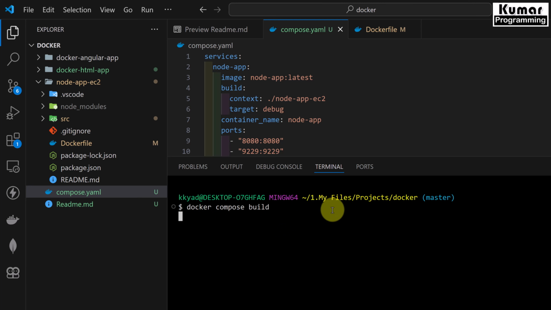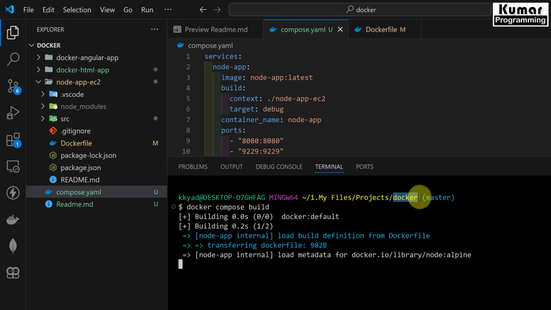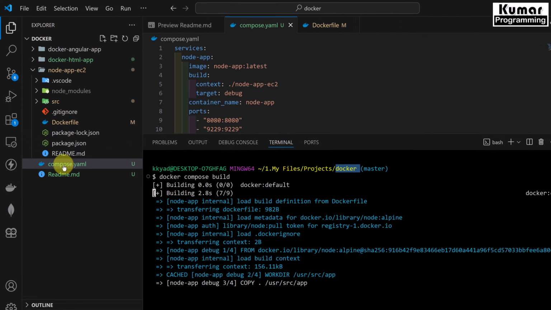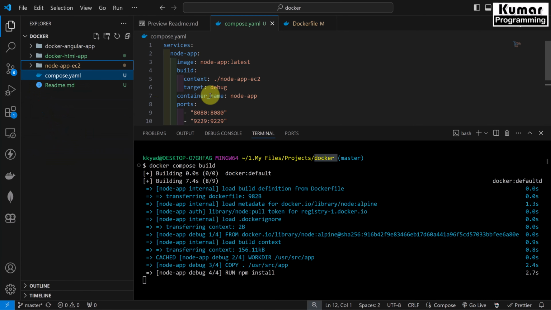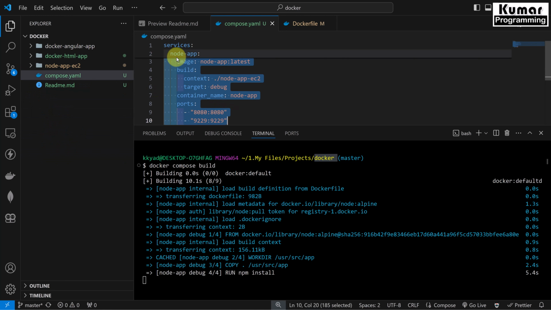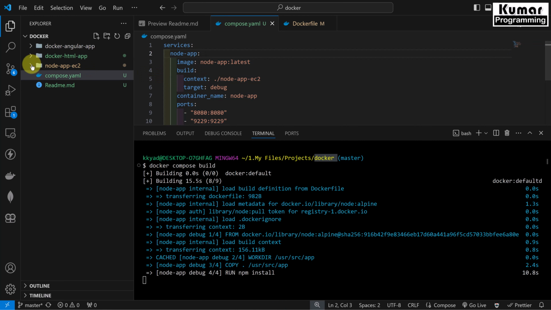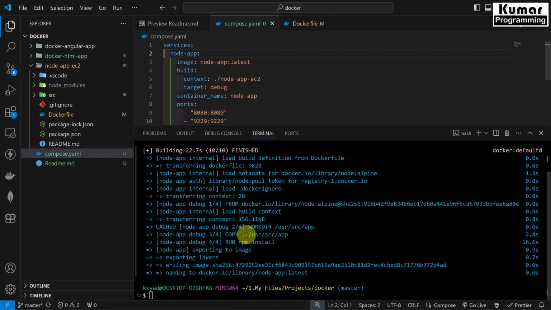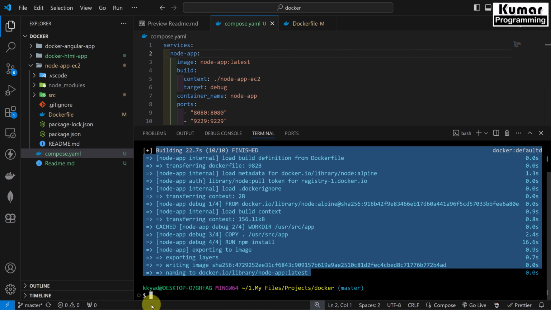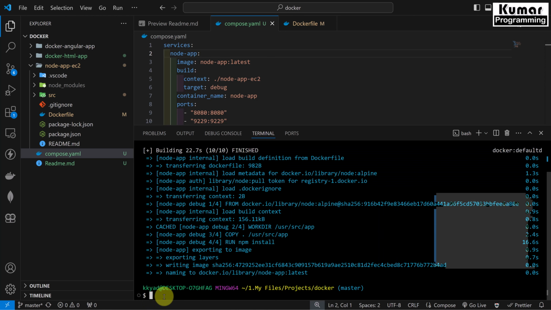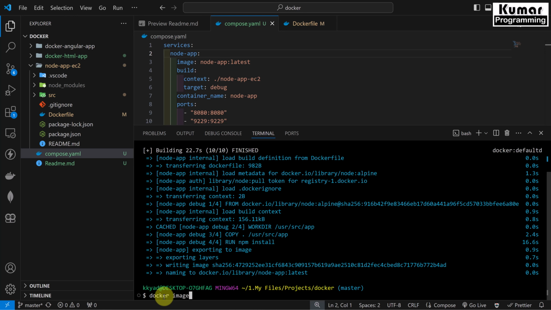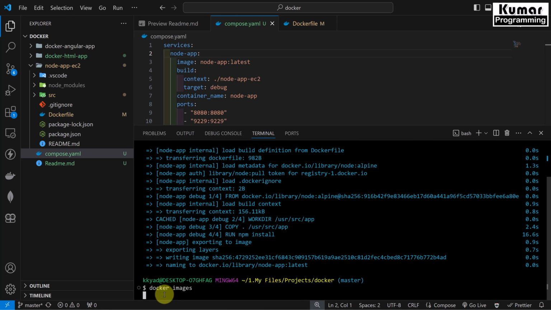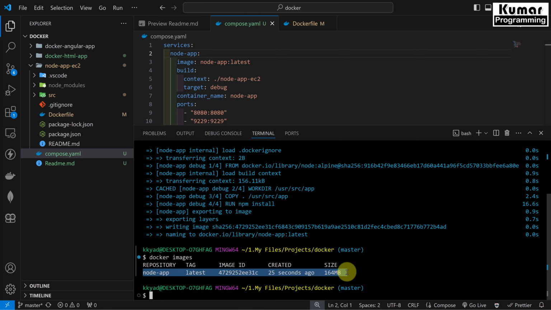Because our Docker Compose file is inside this Docker repository, it's going to find this Docker Compose file here, and it's going to build whatever services are there. So we have the node app service here. Once it comes to the node app, it's going to find the Dockerfile inside the node app, right? And this is going to build the entire image for node app. So now you can see here my image has been built, right? Once each image is built, we can verify it from here. We know how to verify our Docker images. Once we press that, we can see here one image is created, right?